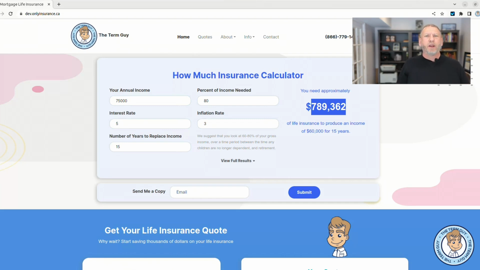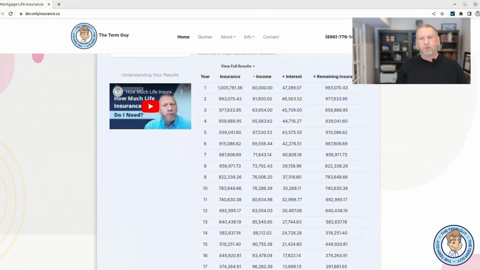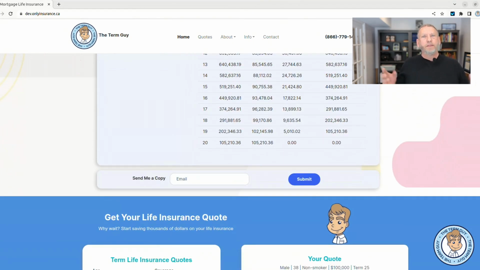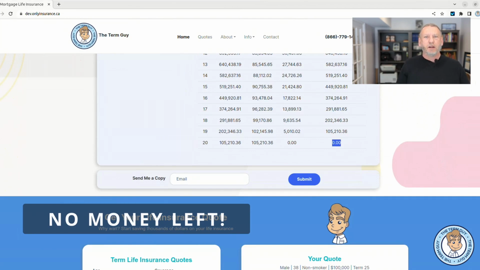And then we've got one last thing we want to do. Let's look at how these numbers are actually calculated. Let's change the number of years back to 20 so we get our nice round 1.005. At the bottom of the calculator, there's a link that says View Full Results. Go ahead and click on it. That'll expand a table and show you how this number was calculated. It shows you if you put $1.005 million in a bank account today and withdraw $60,000 a year, which lets your family maintain their income without getting rich or lowering their lifestyle, at the end of 20 years, there's no money left. This isn't a jackpot. It's simply preserving your family's standard of income.